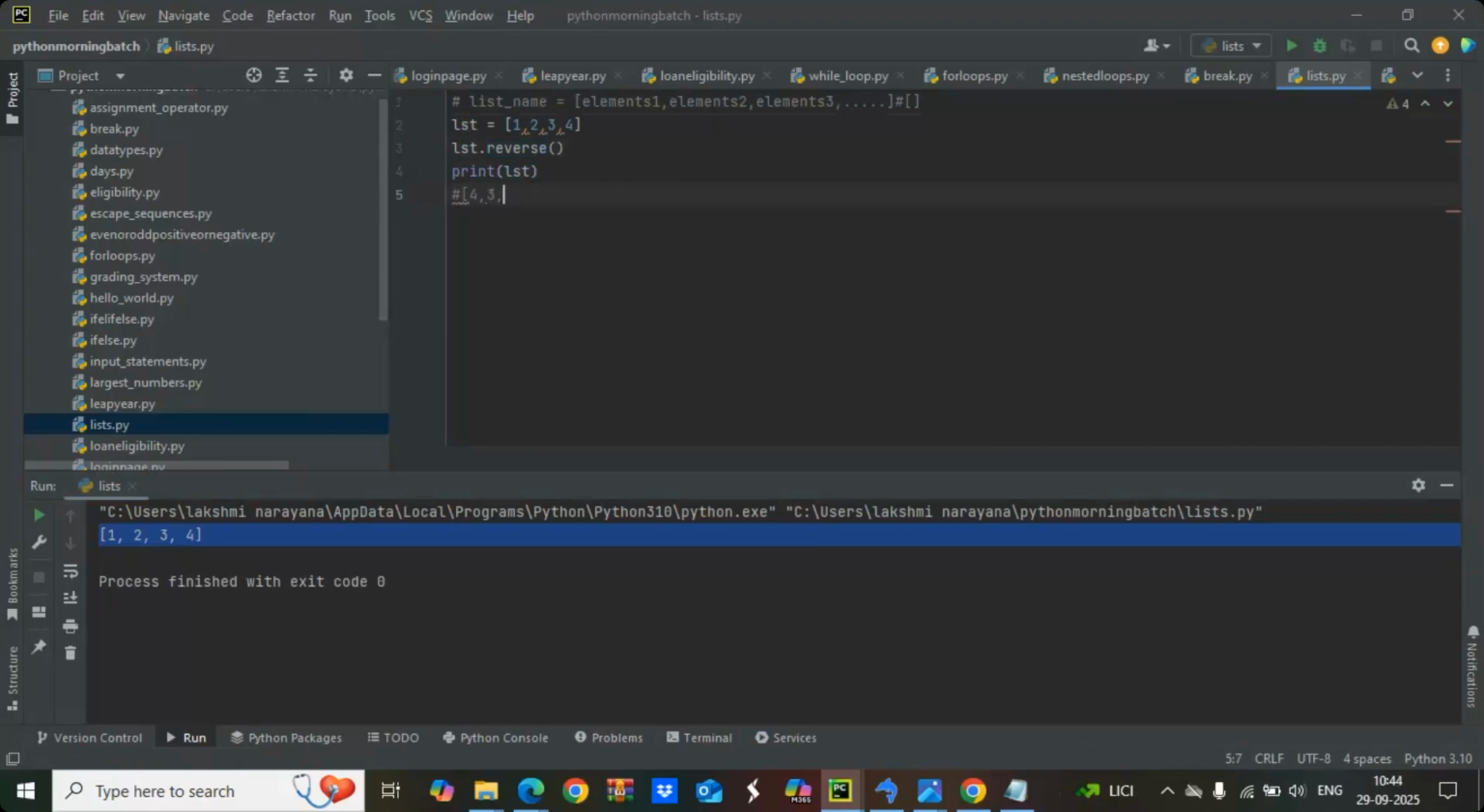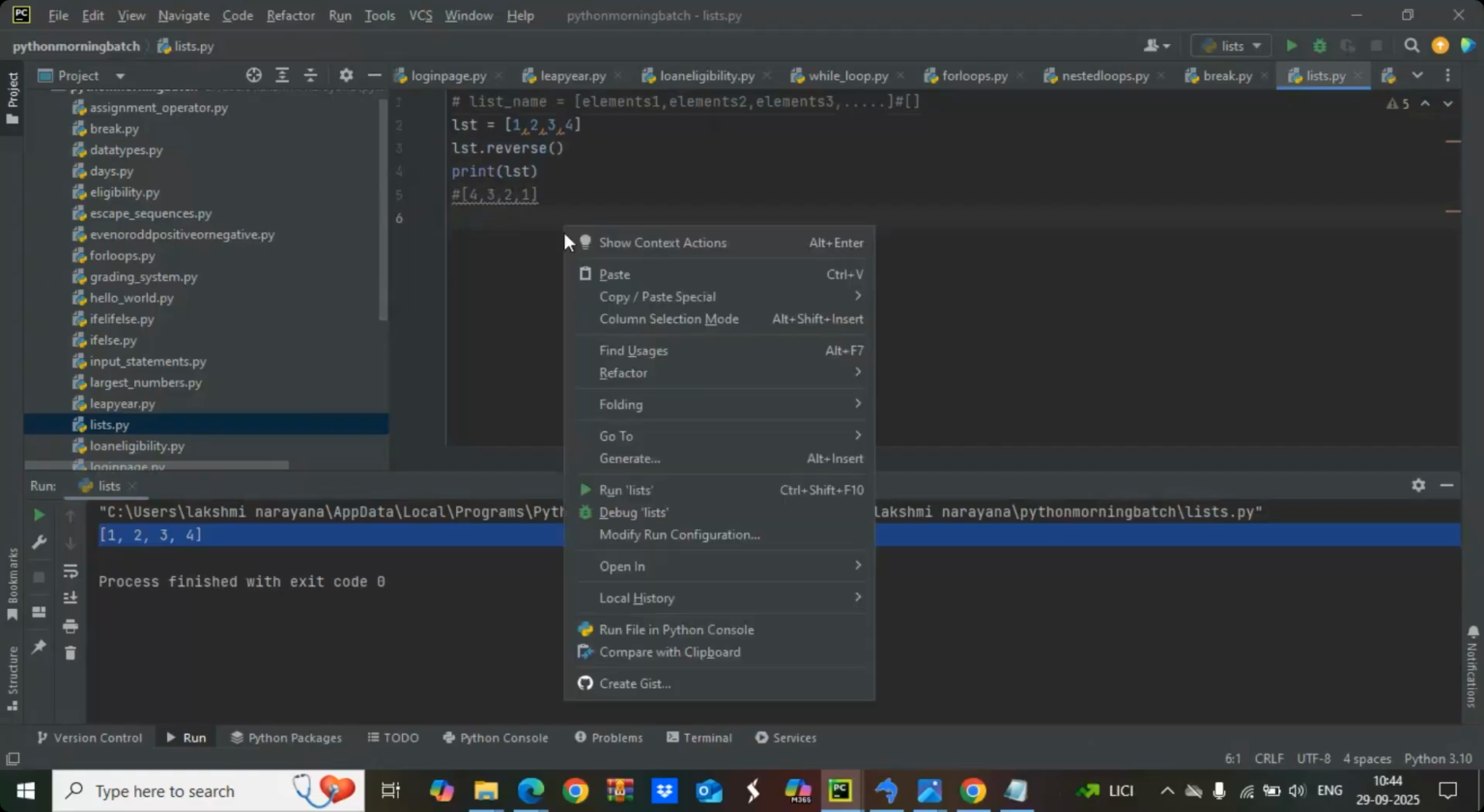4, comma, 3, comma, 2, comma, 1, like this. Okay. So now we can run the program, see the output.